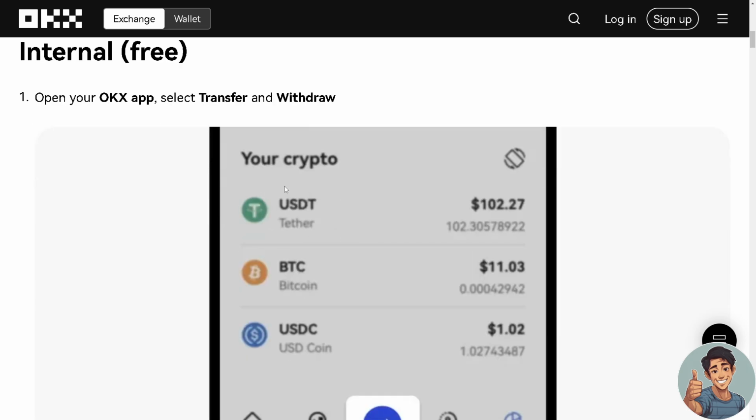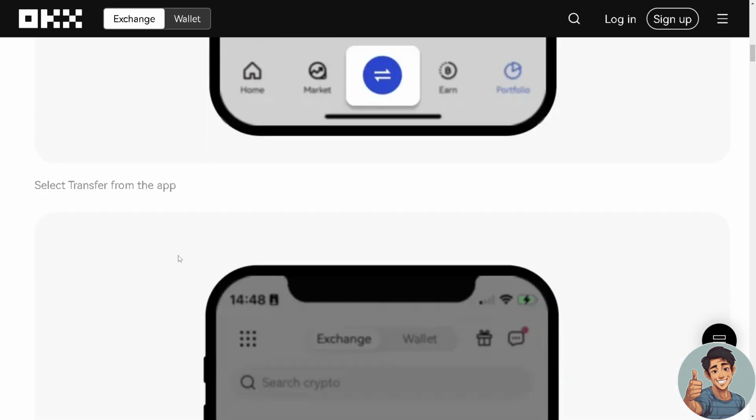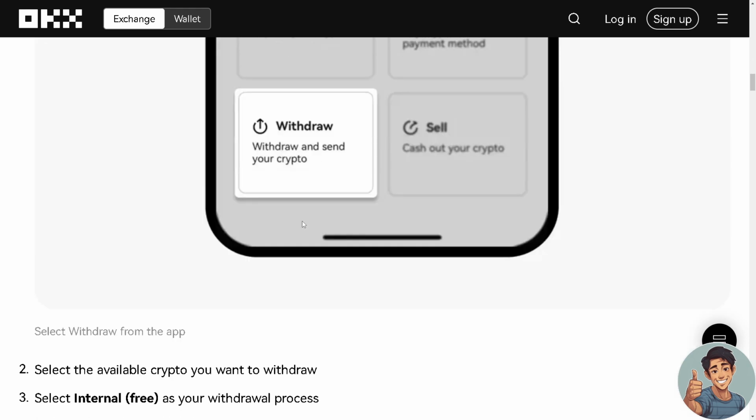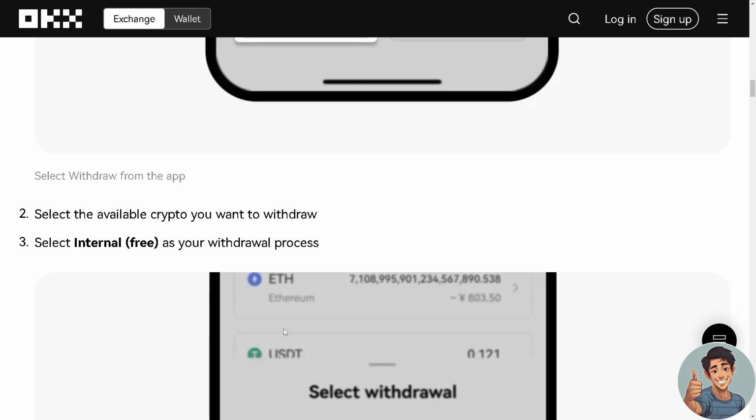Simply open your OKX app, select transfer and withdraw right here, this button down below. Select transfer from the app, all right? Withdraw. Select the available crypto you want to withdraw, which is, of course, USDT, right?